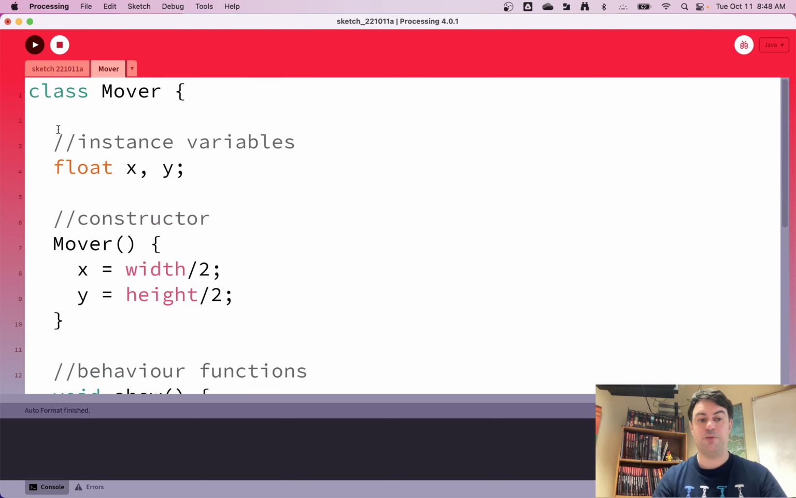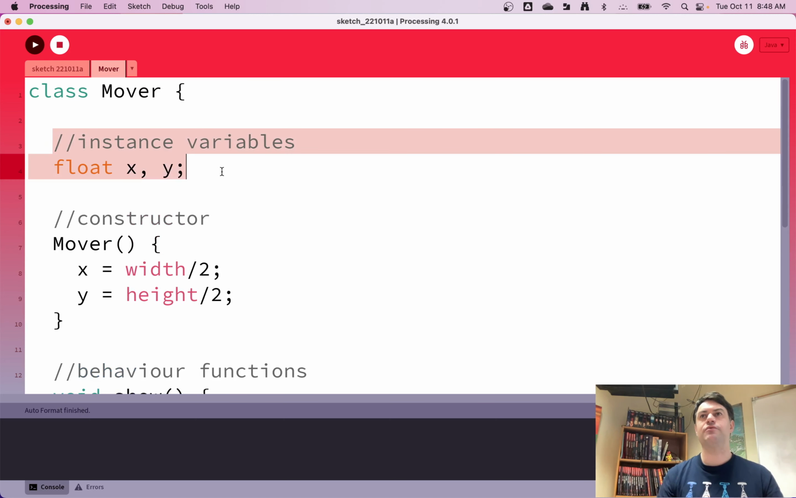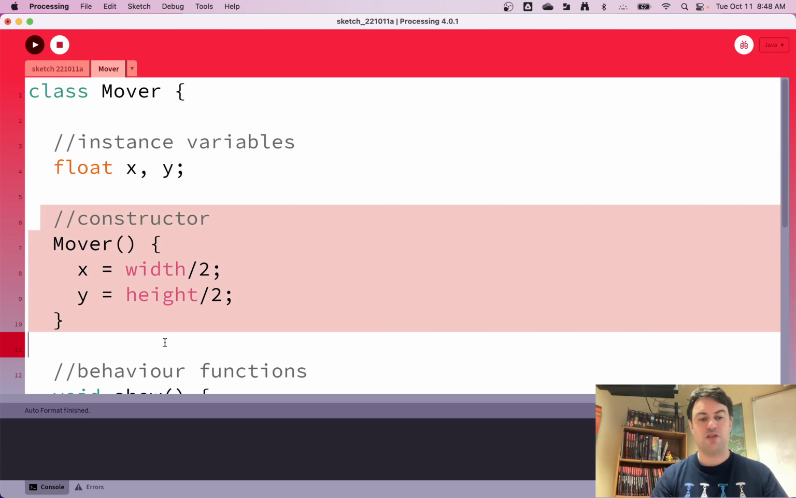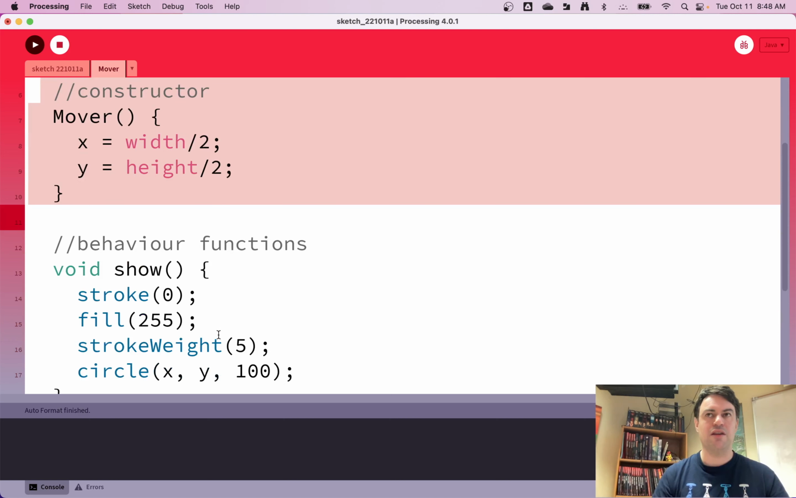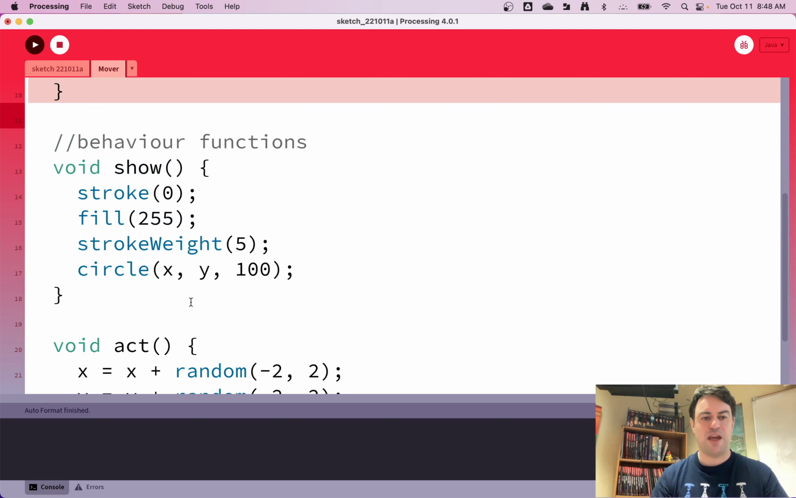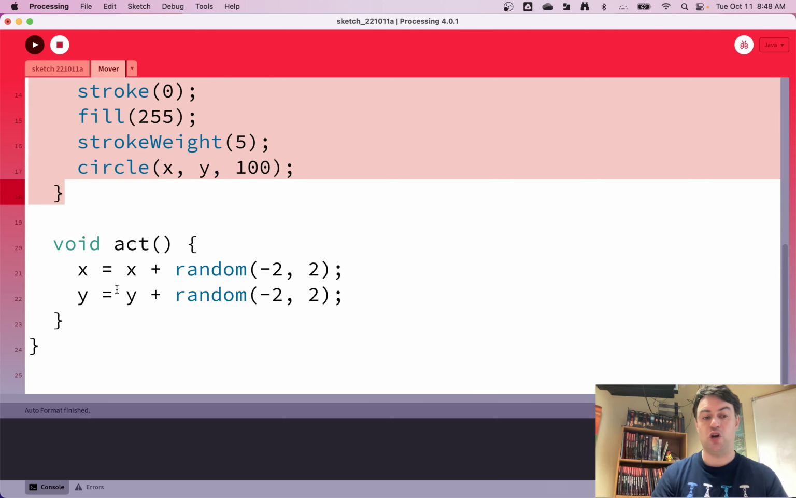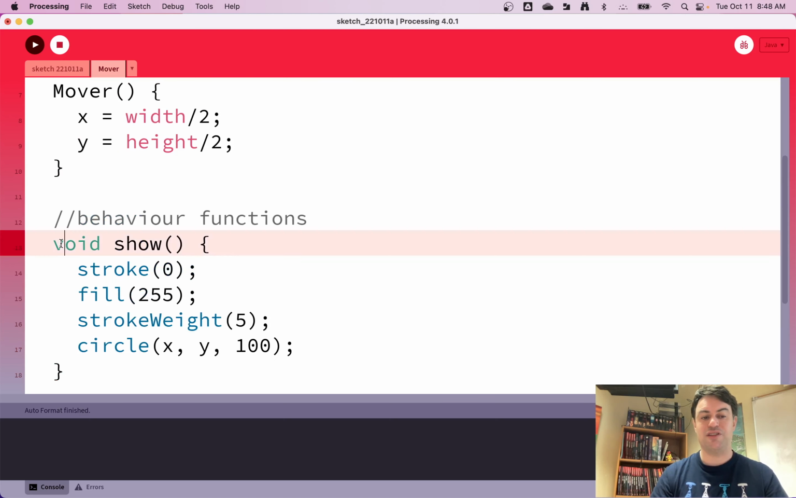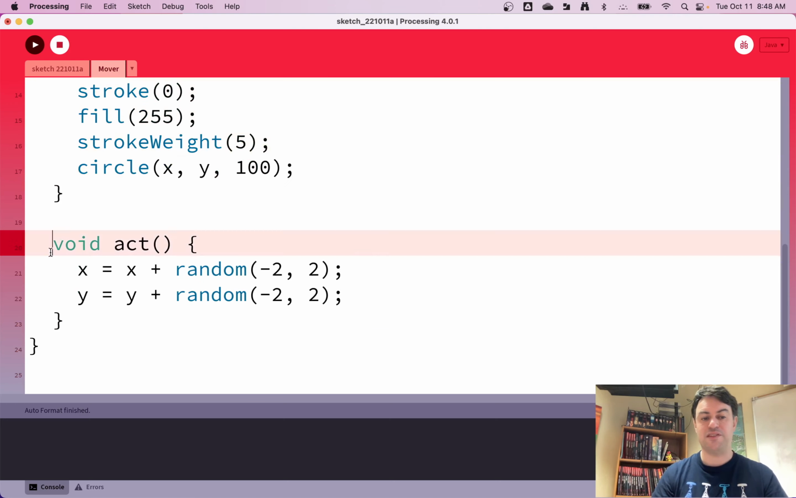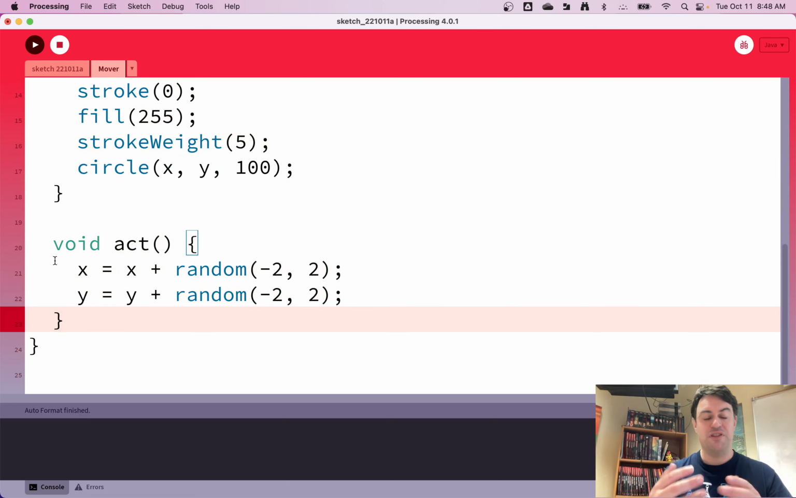So again, it's got the three parts. It's got the instance variables. This is the information that a mover needs to keep track of, right? It's coordinates in this case. A constructor initializes the variables, so its own kind of private setup. Private, again, not the best word, but its own individual setup. And then we have the behavior functions. So we have a show and an act. This is drawing itself on the screen, and this is acting, in this case moving, doing whatever action it needs to do.